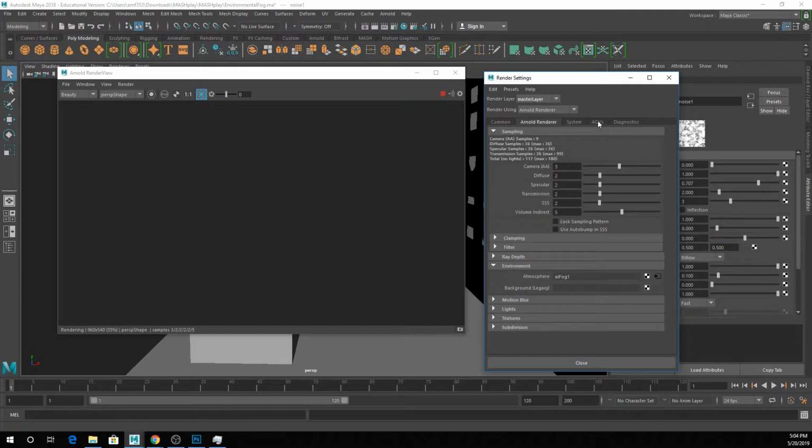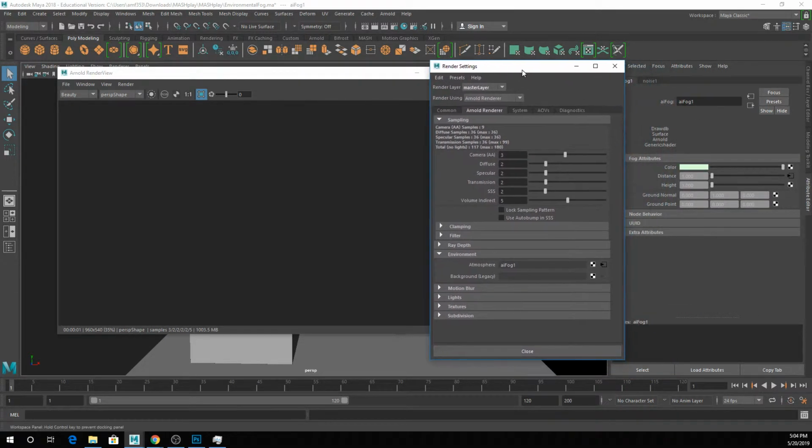Back in my settings. And again, same way you can key ramp textures and stuff, if I wanted to, I could.